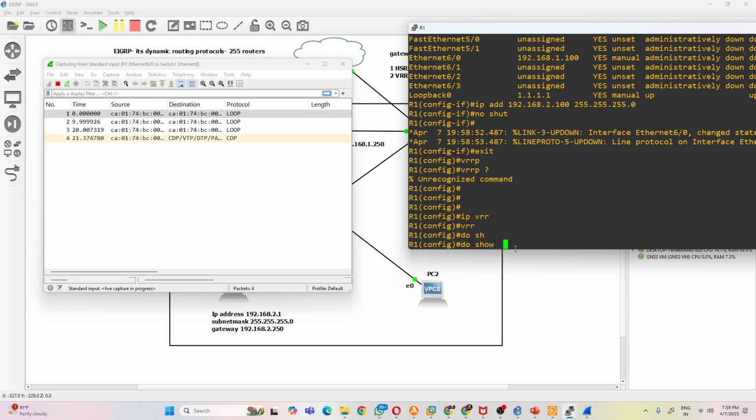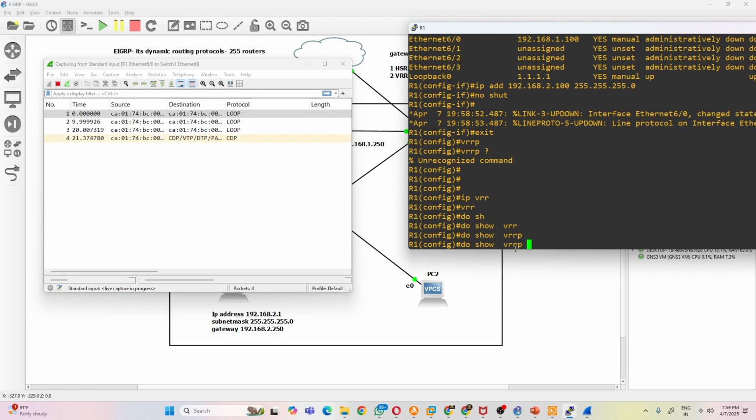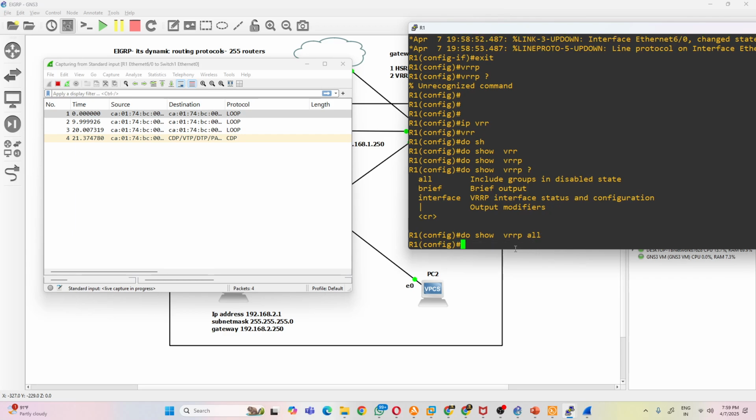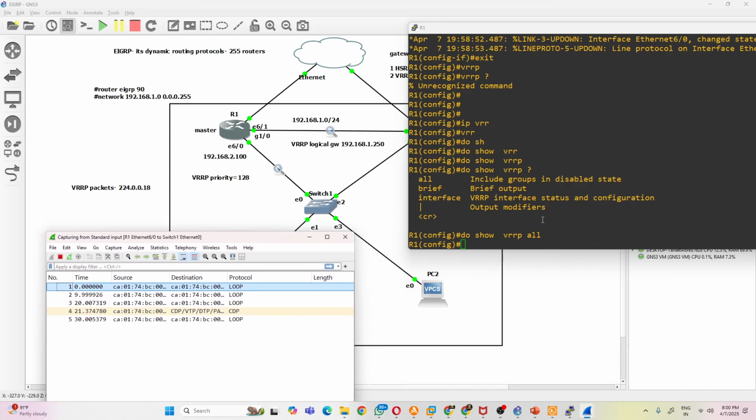Do show VRRP all. Nothing is configured. Now I need to configure. You need to enter into the interface, right? You should not configure on the global level, but on the interface where you are configuring the virtual gateway.